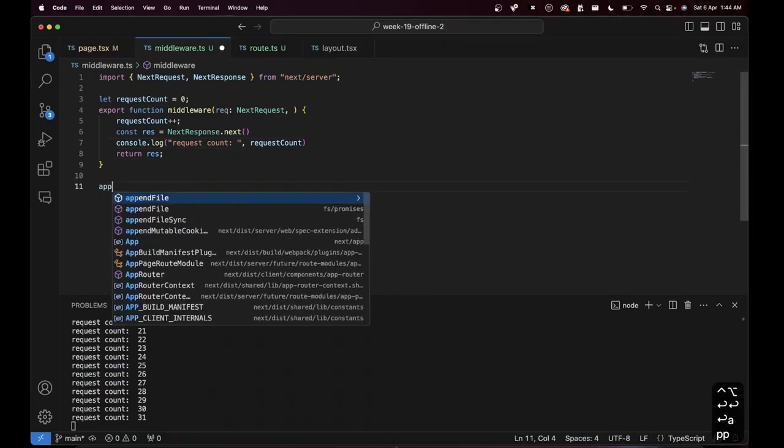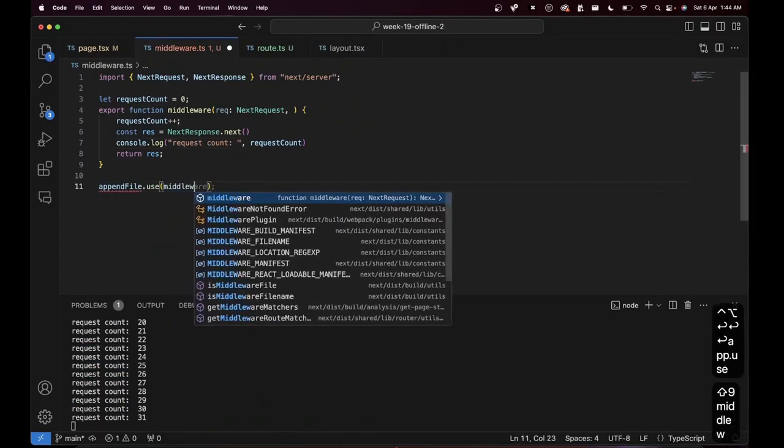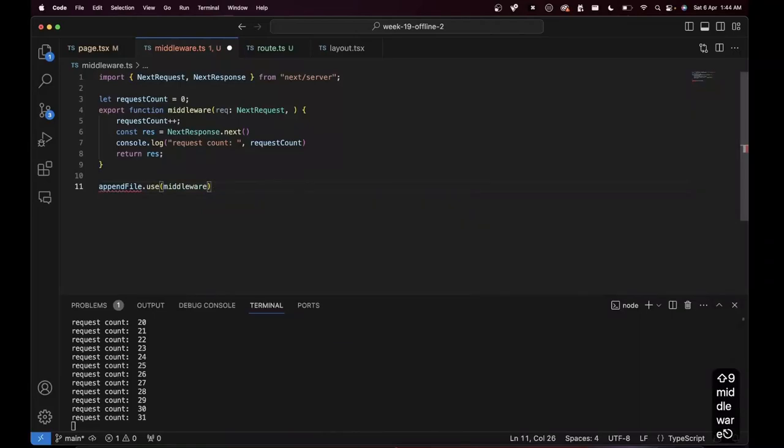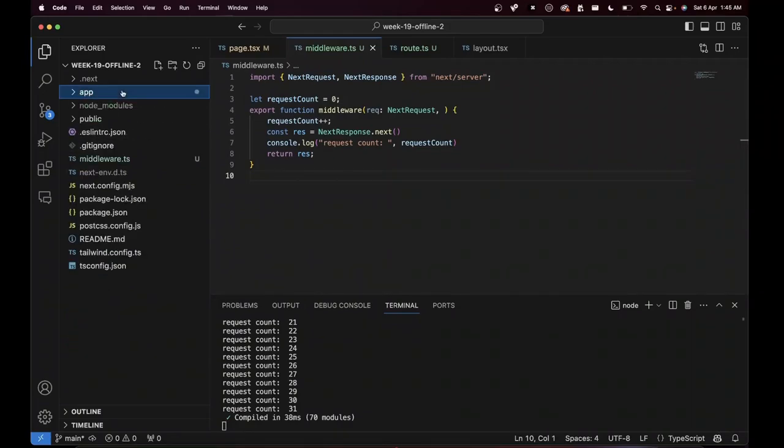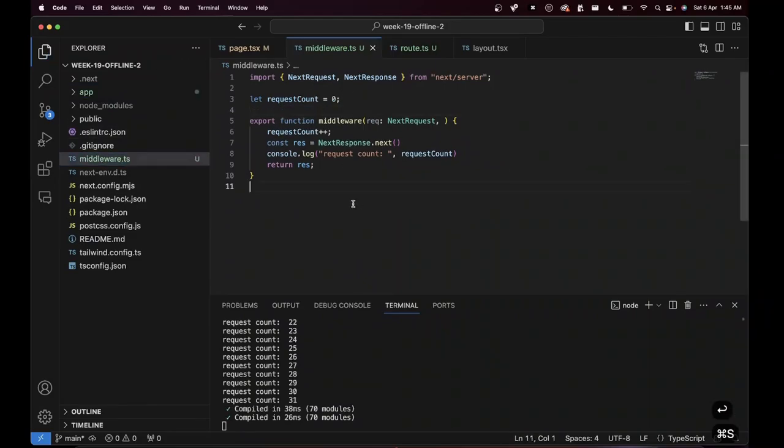Harkirat, where have you done app.use middleware? Excuse me. We're not using Express. You don't have to do app.use anything. We are using Next.js. Next.js does file-based routing. So it understands all of your files, including that you have a global middleware.ts where you've put some logic. So that's how you do very basic middlewares in Next.js.